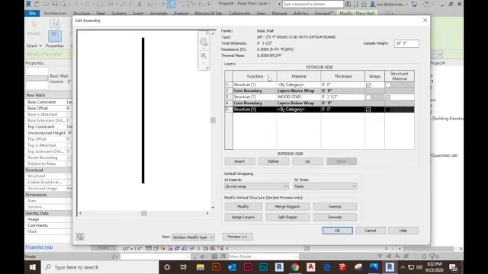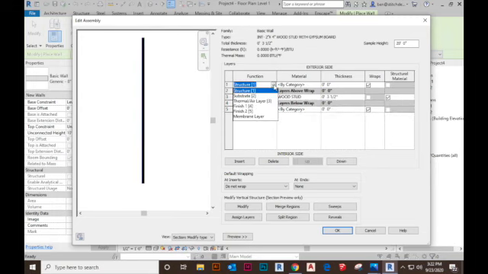Under the Function tab, if we select that field where it says Structure for the new layer that we've created, we get 1, 2, 3, 4, 5, 6 different selections that we can choose. These numbers determine the layering and joining hierarchy of these materials when they join together in any kind of configuration in the project environment. A 1 will join with a 1, a 2 will join with a 2, a 1 will not join with a 2, and a 2 will not join with a 3. Just remember that as you set these functions up.